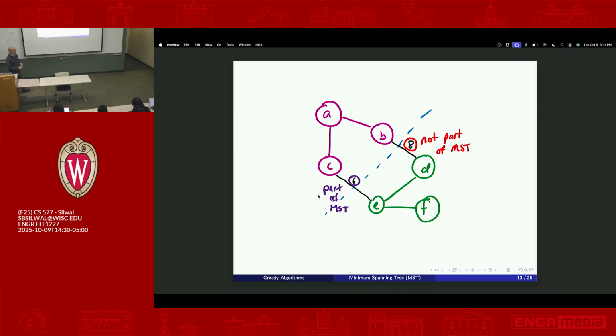So like I said, let's say I have this cut, and somehow it turned out that this smallest edge is not in the minimum spanning tree. Then any idea how I could argue that maybe I could get a smaller tree by including this minimum edge?